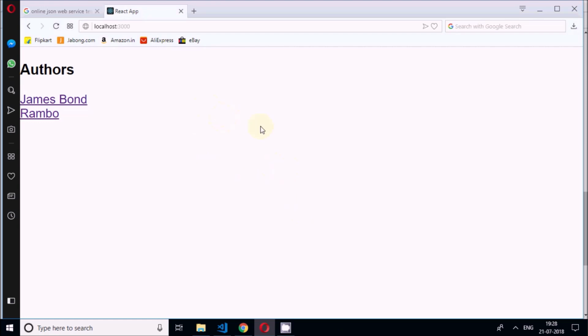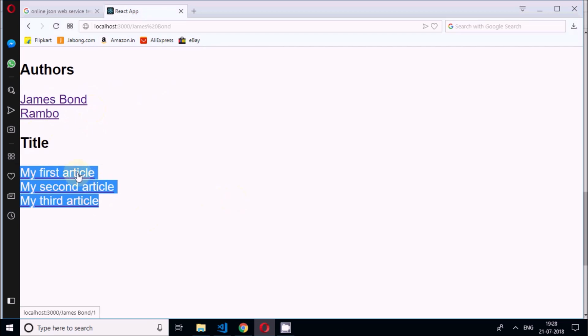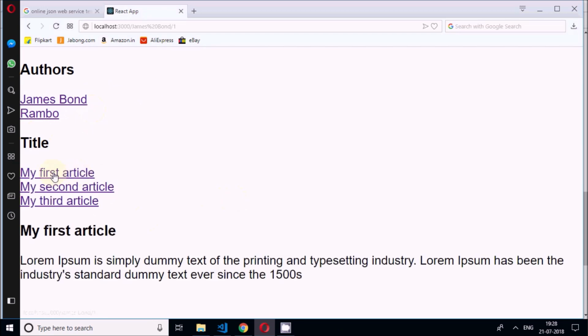So to demonstrate this, I have created an application. These are the two links here. You can see Author is there, and you are seeing two authors, James Bond and Rambo. If one clicks this James Bond, you get the articles written by James Bond. And if you want to nest down further, when you click the first article, it will show the first article, then the second article will come here, then the third article, like that we can click.